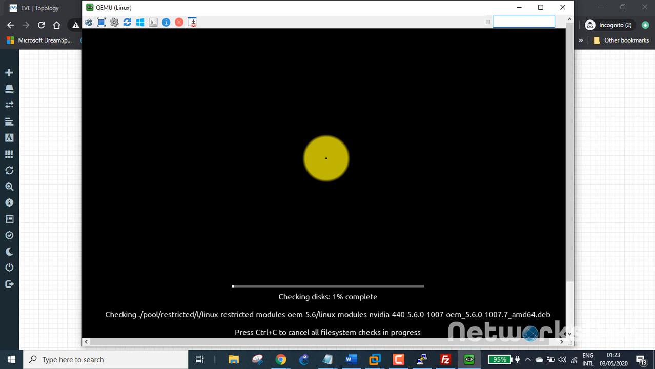As you can see, installation is started. It will take some time, maybe 5 to 10 minutes to install Ubuntu inside EVNG. So you need to follow these 8 steps. First step, create a directory with the name of your image.